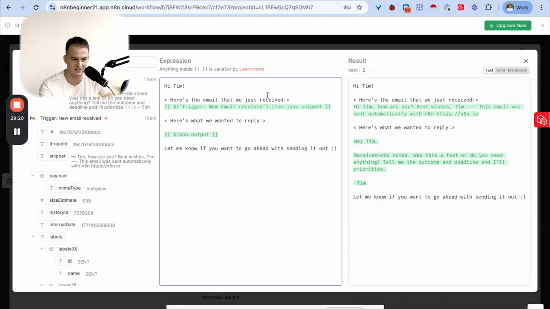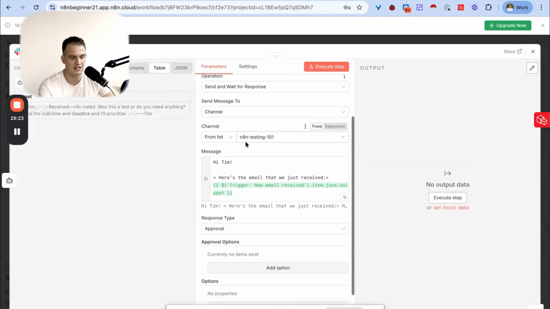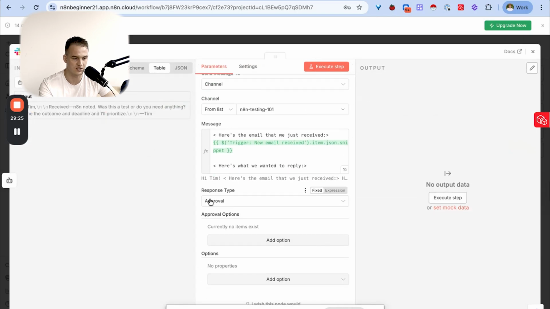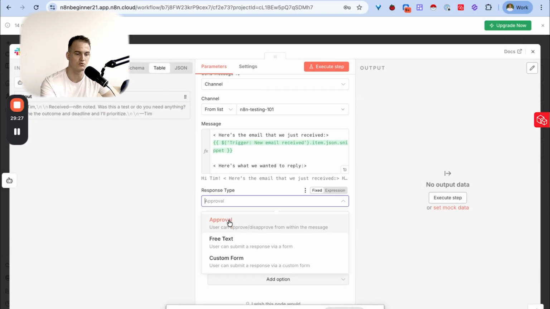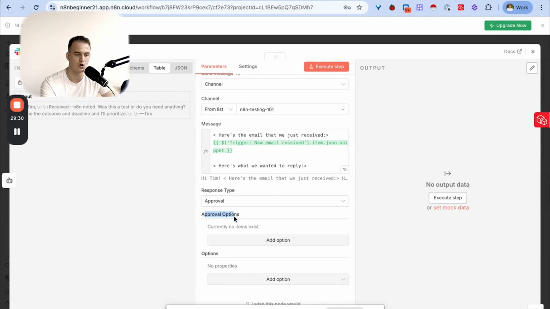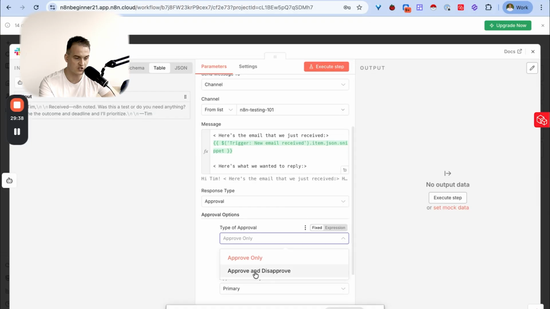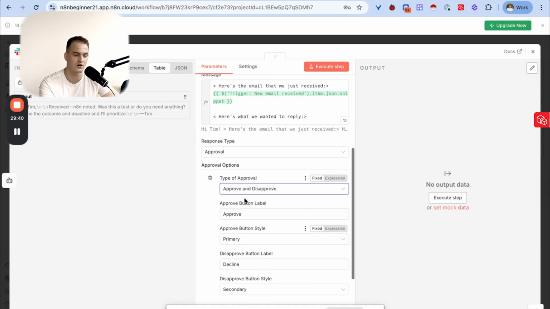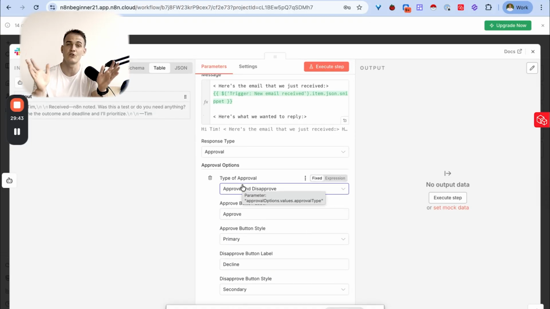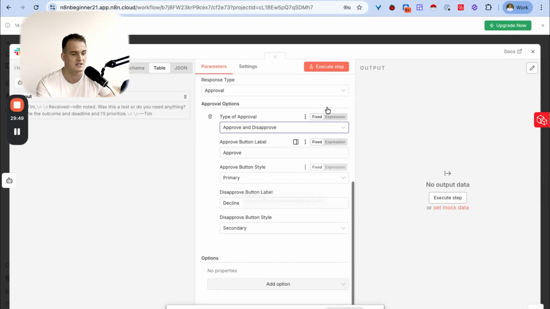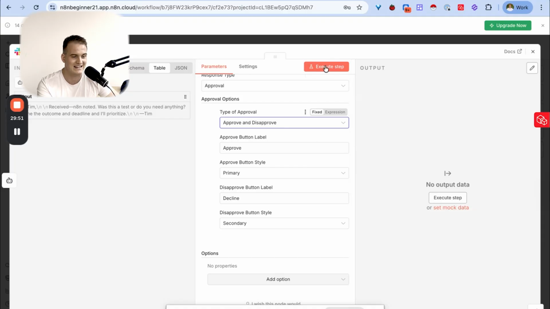So if we just do that, and if we just click on X over here, we can now just select the response type to be approval. And at the very bottom where it says approval options, give an option to approve. Over here, just scroll down to approve only and change that to approve and disapprove, right? And that way you can have two different logic trees whereby if this email reply is approved, we'll send it. If not, we can do something else with the data. So over here, we can then click on execute step.